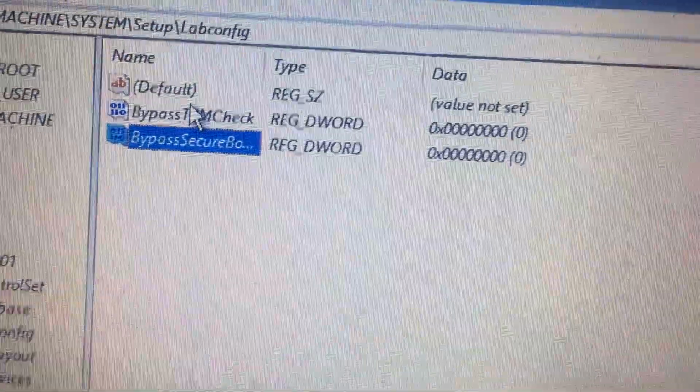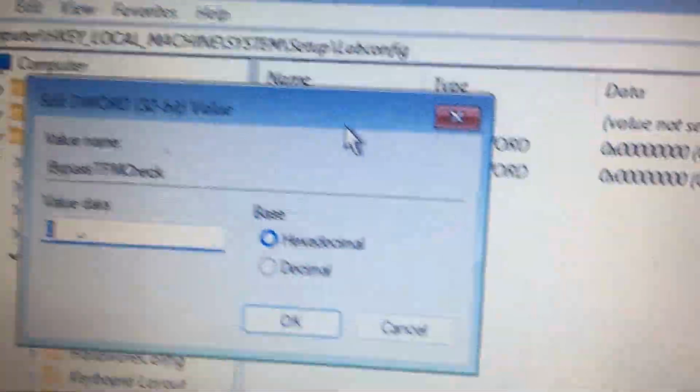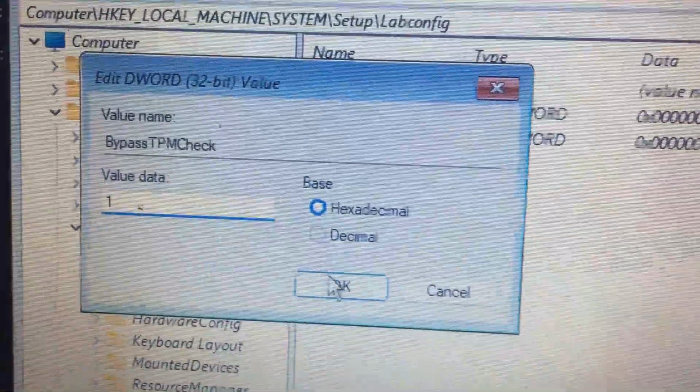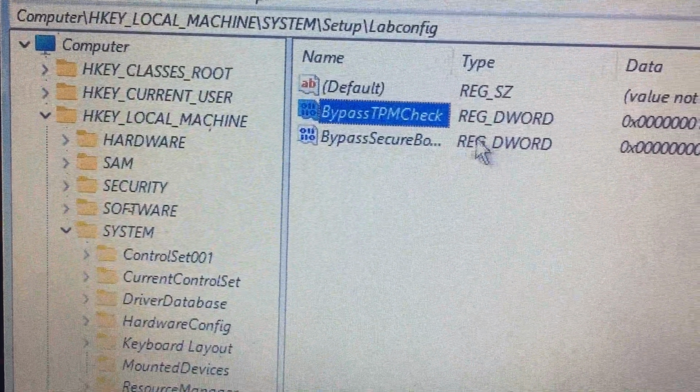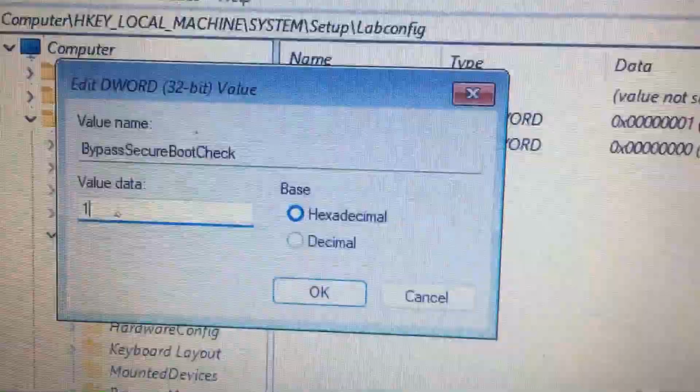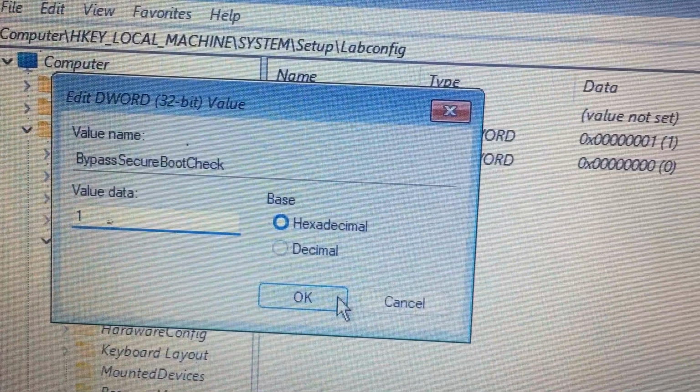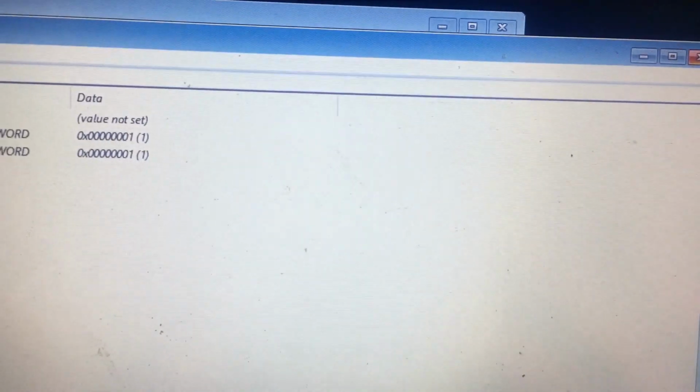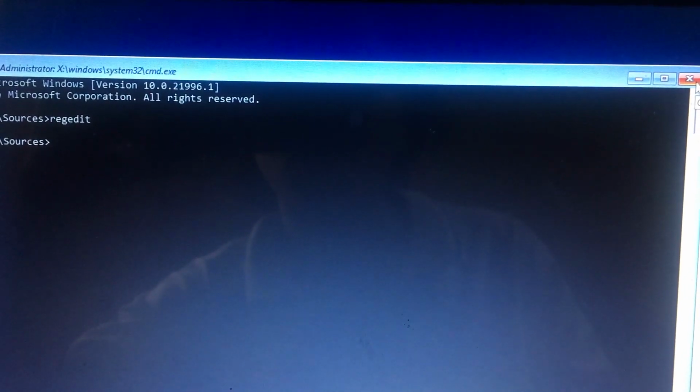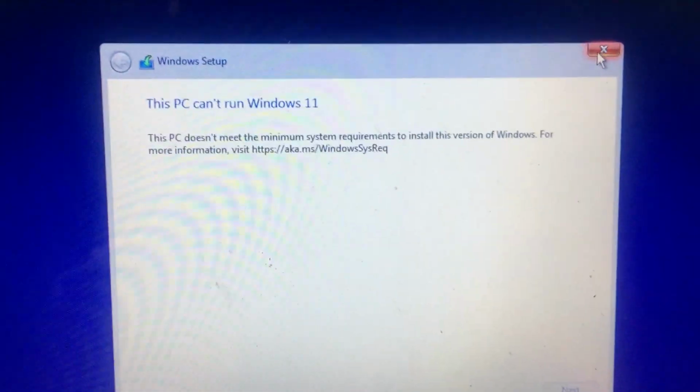Now double click on the first one, BypassTPMCheck, and change the value data from 0 to 1. Press OK. Double click on the second one as well and change it from 0 to 1. Click on OK. Close the registry, close command prompt, and then close this error screen as well.